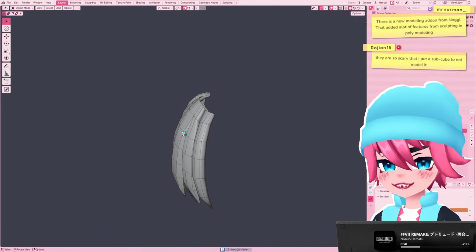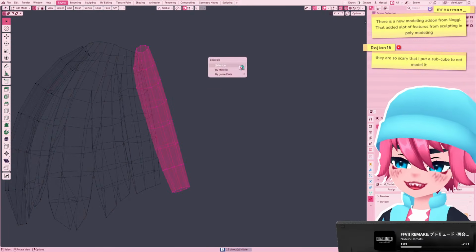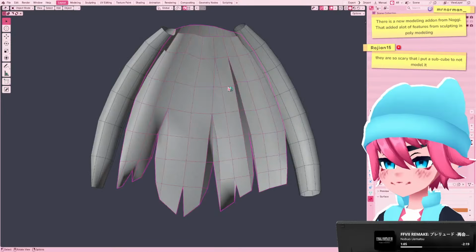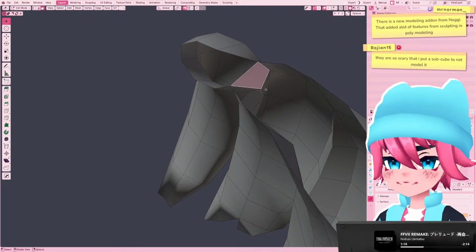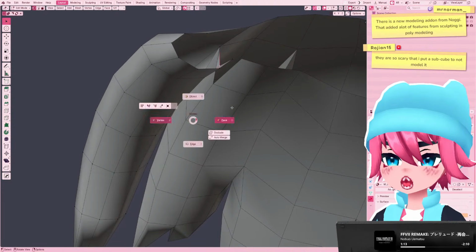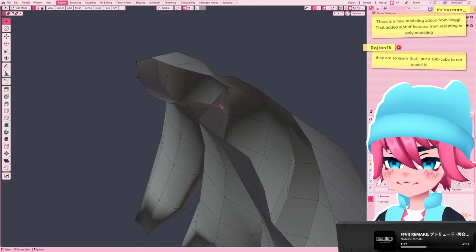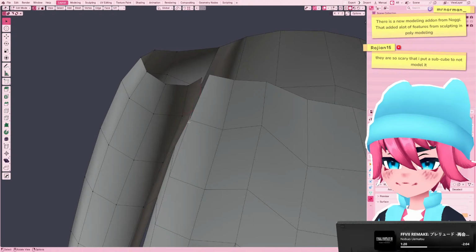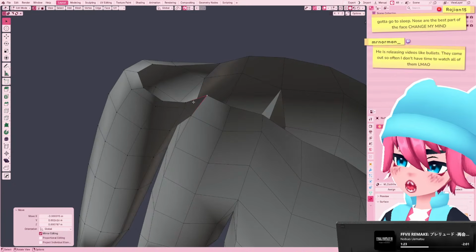Okay, let's start combining this. So I think I'll make this asymmetrical as well. It's always funny when I'm modeling hair, because I low-key feel super rusty every time. It takes me a little bit to get into the flow.